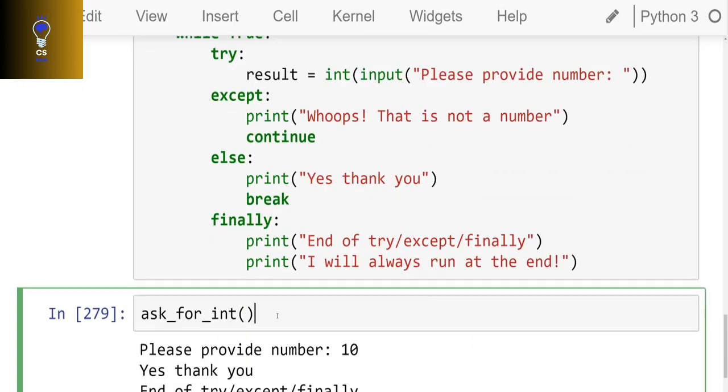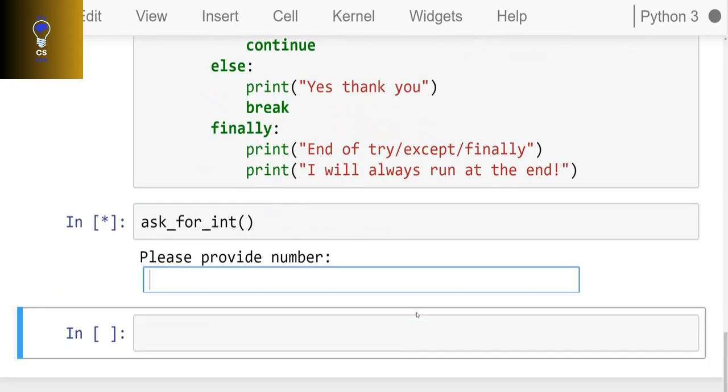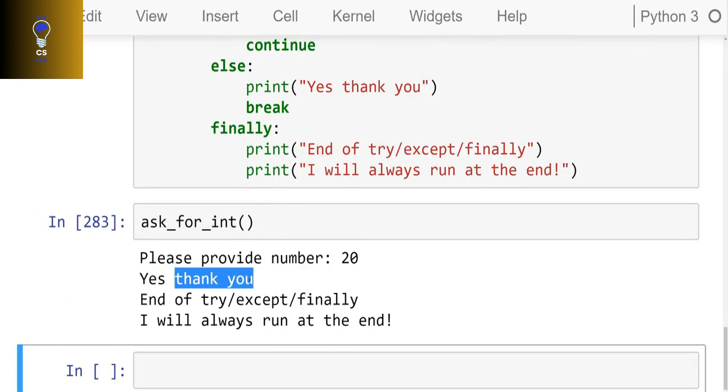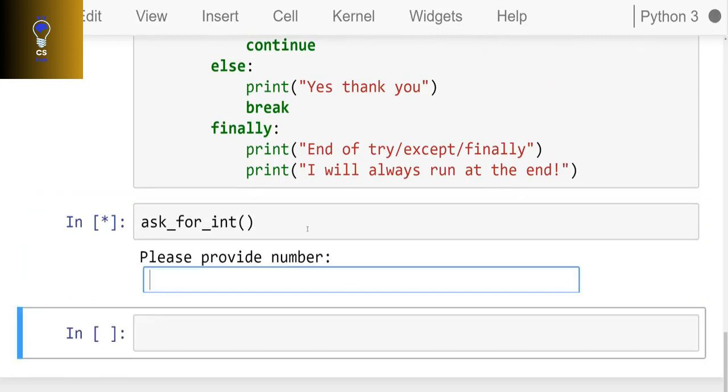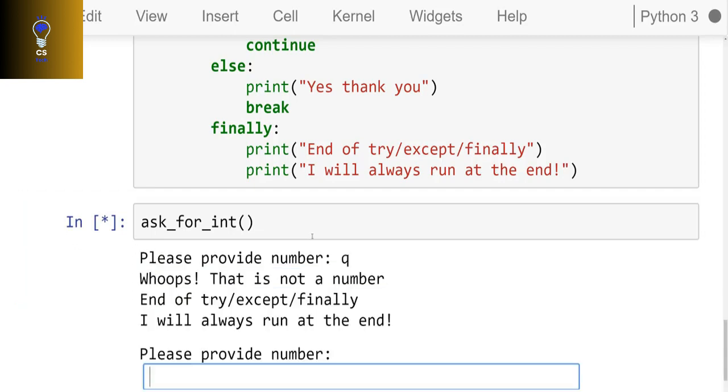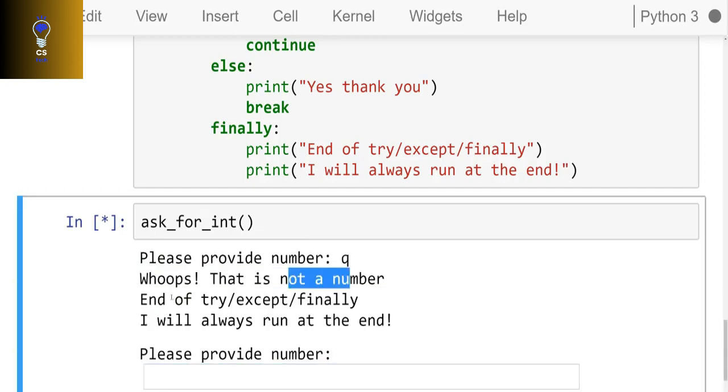So we're going to run this, ask for an integer. Let's provide it a correct integer. We'll say 20. Hit enter. It says, yes, thank you, end of try except finally, I will always run at the end. Let's provide it a string. We'll say Q. Hit enter, and it says, whoops, that is not a number. End of try except finally, I will always run at the end.